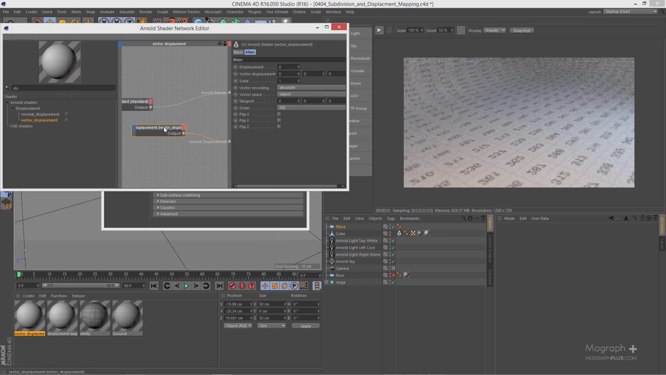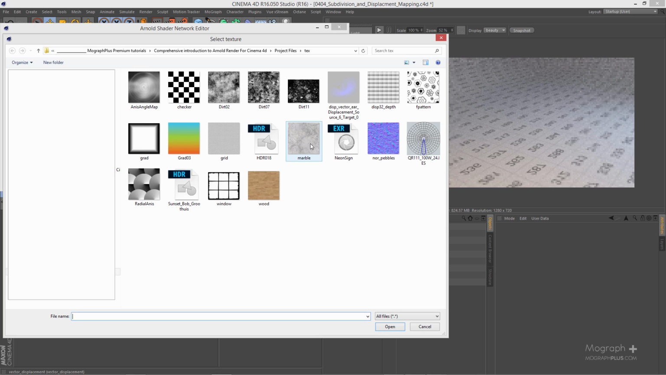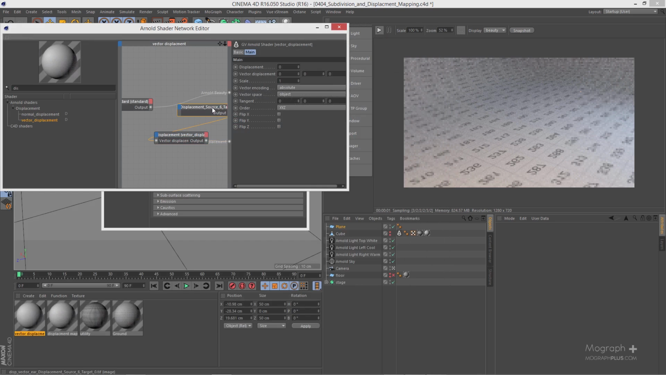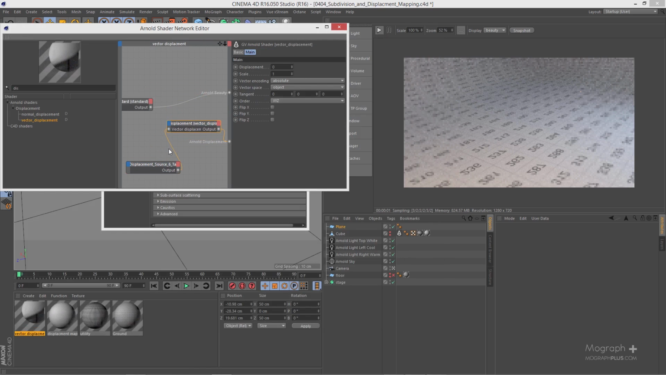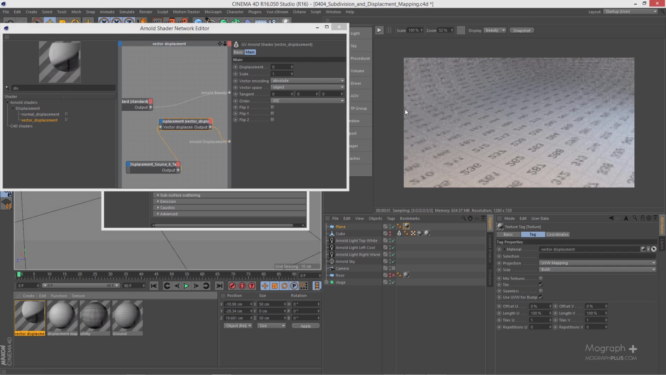Also select the vector displacement and press Ctrl, Shift and T. Select the vector displacement attribute and load this ear texture. So when you use vector displacement node, remember to connect the texture to vector displacement attribute, not the displacement attribute that we have here. Let's apply this shader also to our plane. There we go, and let me just run my IPR.